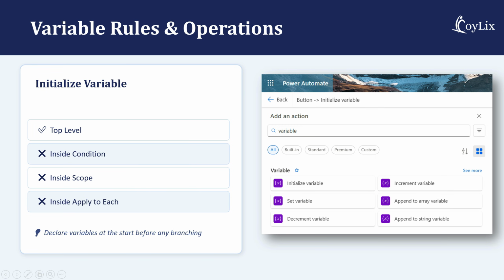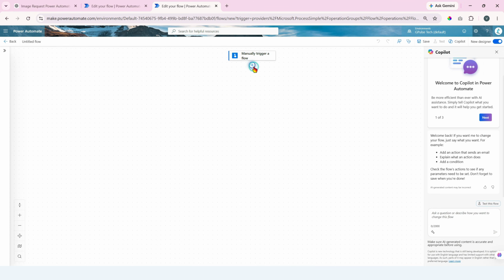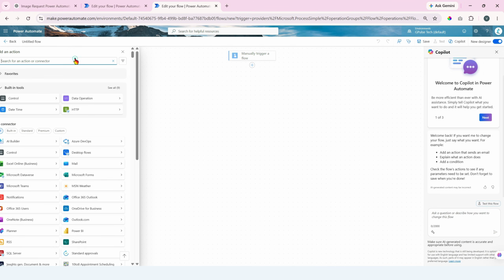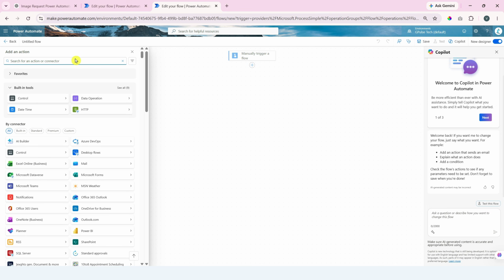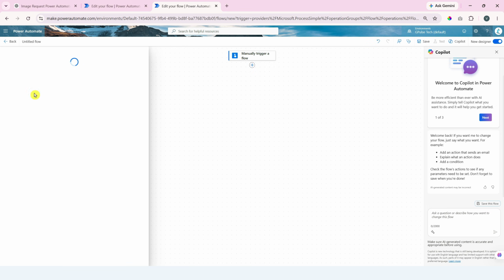Now let's jump into the designer and actually build this. Let's create a simple instant cloud flow. I'll choose manually trigger a flow. I'll click on the plus icon and search for variable. I'll go ahead and choose initialize variable.